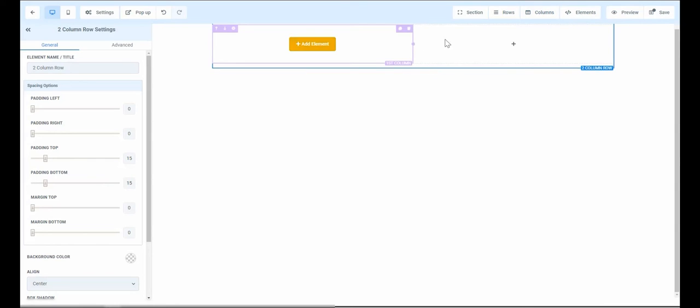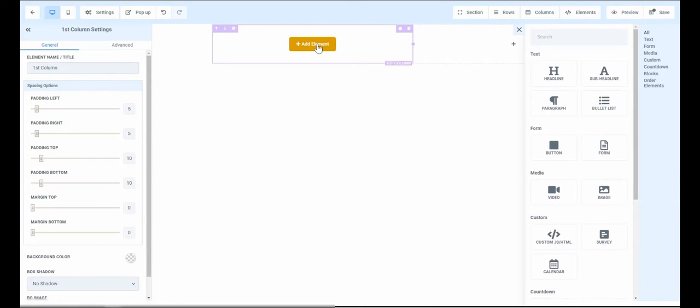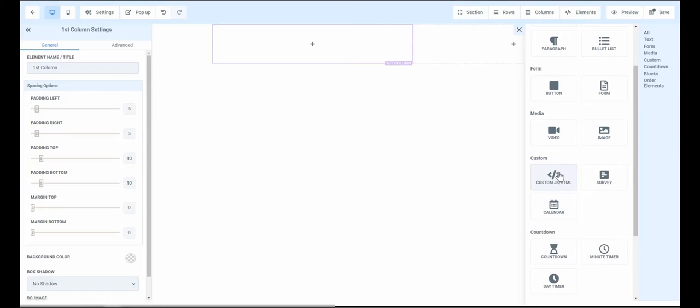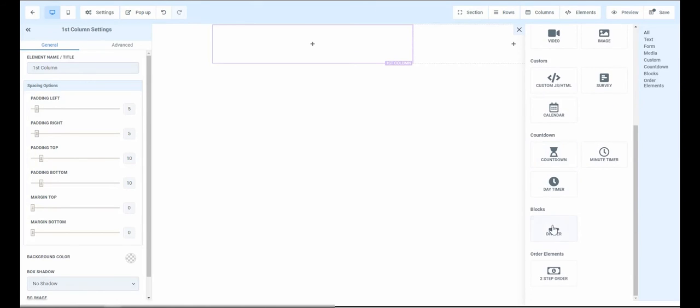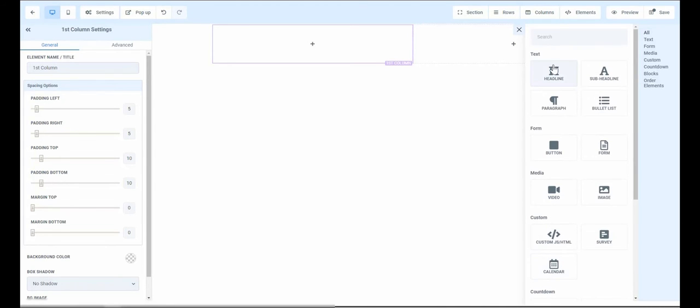So I can go to the row where I want to add the element and click add element, and this time I just choose the element. These are all the different items, for example, text elements, forms that you would directly add in from your platform, media such as video and image, custom items such as custom coding, surveys and calendars, and countdown timers, dividers, and even the two-step order element. So these are all the different elements that you can add in.